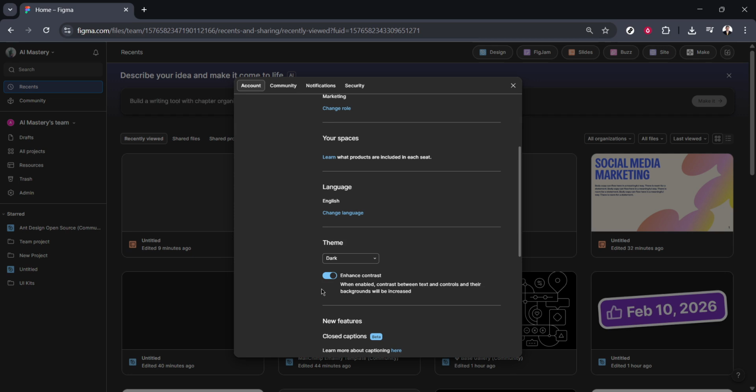As soon as you enable this option, you'll notice an immediate change in your Figma workspace. The interface will instantly adapt to the Enhanced Contrast theme, presenting a cleaner, sharper look. Text will appear bolder, icons will have more definition, and various UI elements will be more pronounced against their backgrounds.